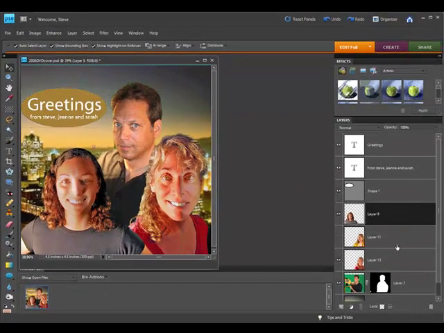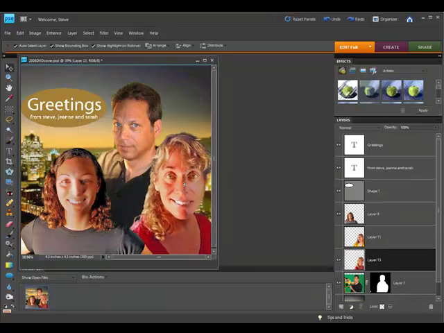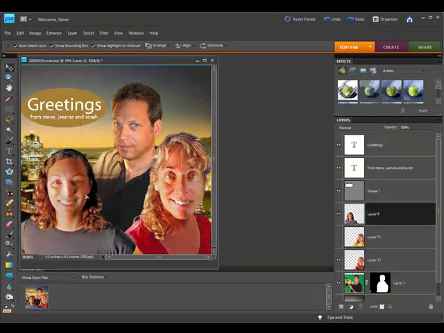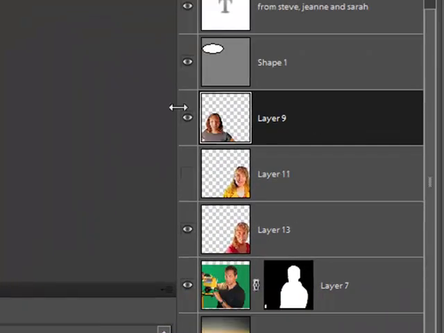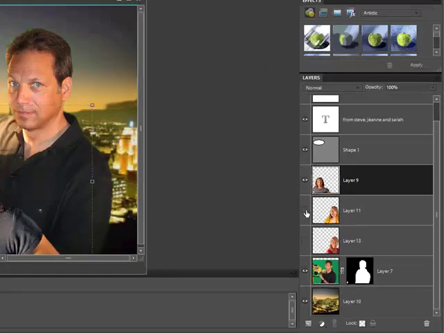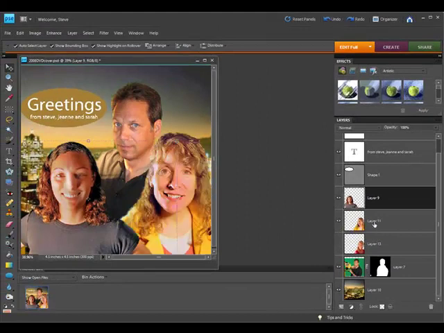The advantage here of having these different pictures, these were actually each taken separately of each individual, is that I can position them anywhere I want. I can move her around, and I can position them exactly as I'd like. You can see I can also turn off certain layers, turn on layers by clicking on this layer visibility, and swap in a different photo.